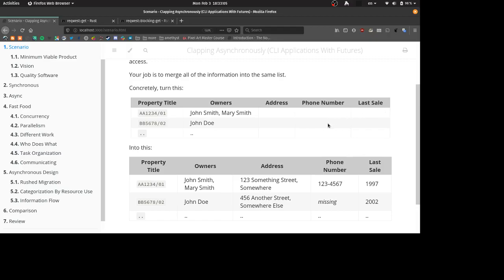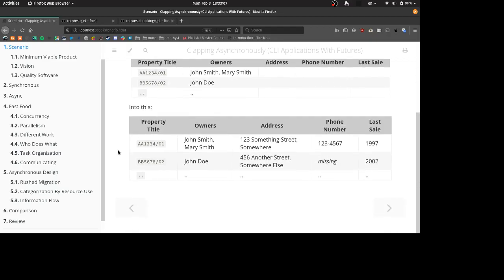And sometimes you get some missing information for a title, and sometimes you get errors when you fetch that information back. So where do you go on the internet?